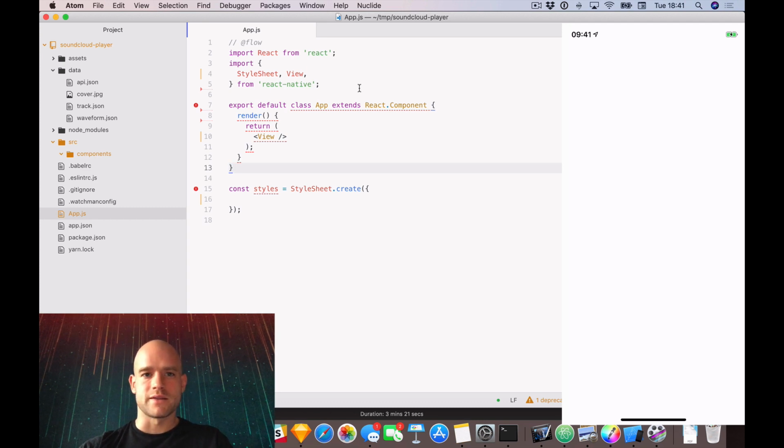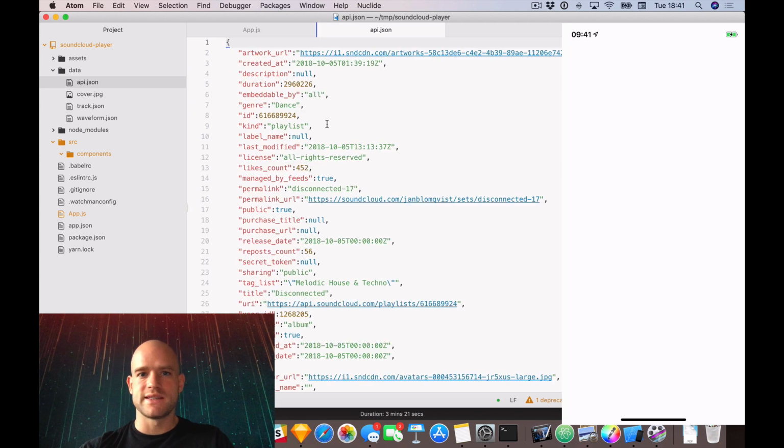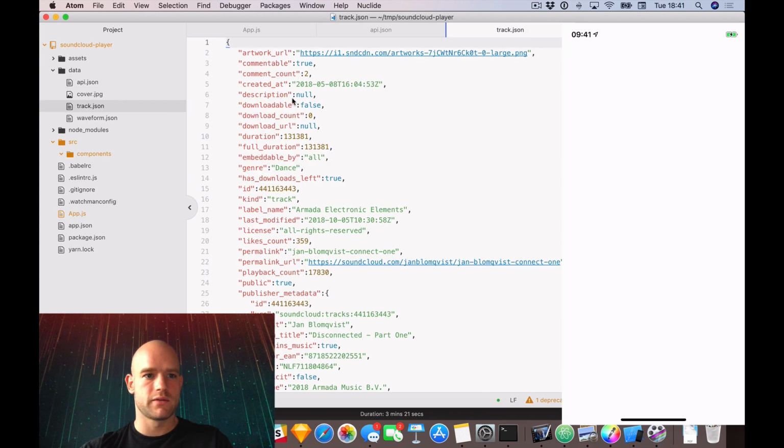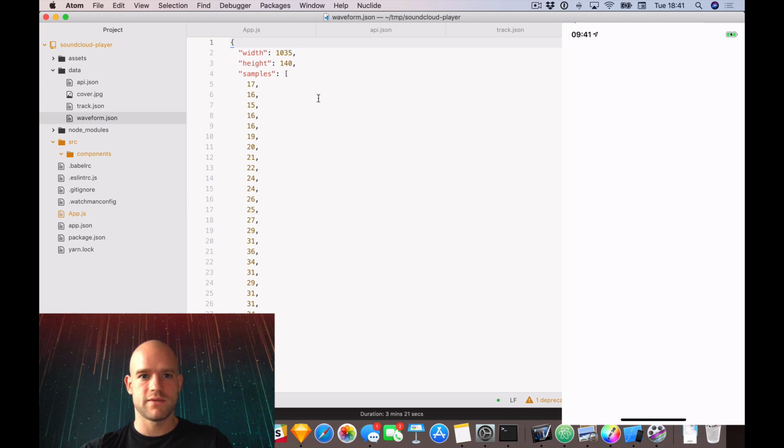Alright guys, let's get started. Here I created a project using Create React Native App, and I downloaded some data that I just sniffed from the SoundCloud web client, and I'm particularly interested in this file, which contains the waveform. So that's given basically by the SoundCloud API.